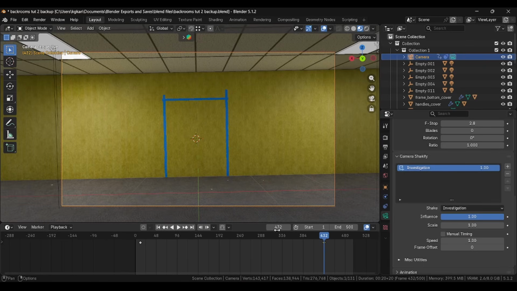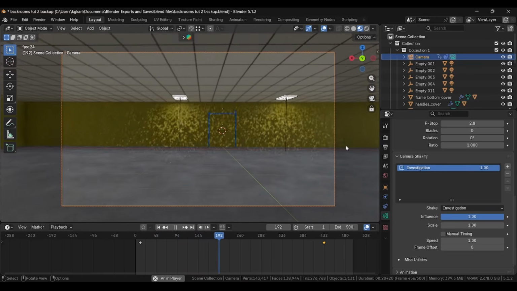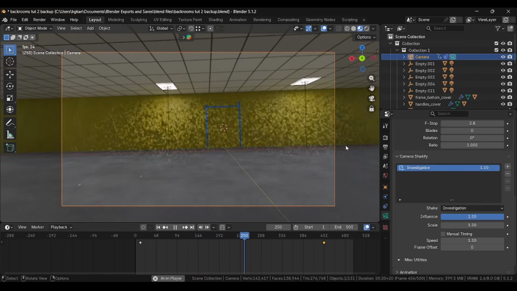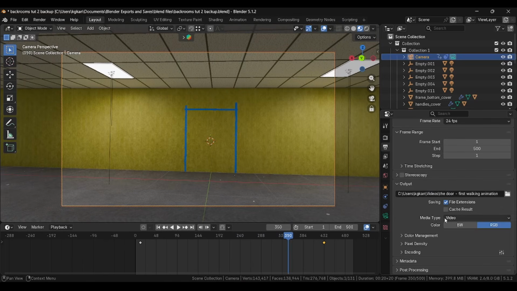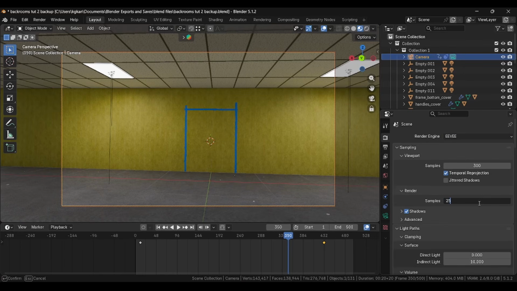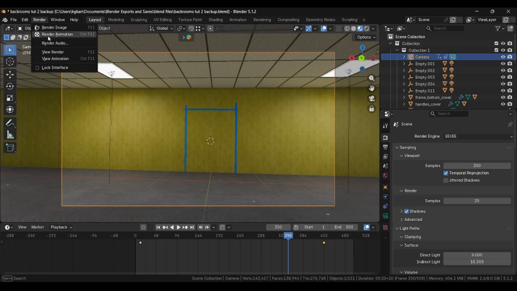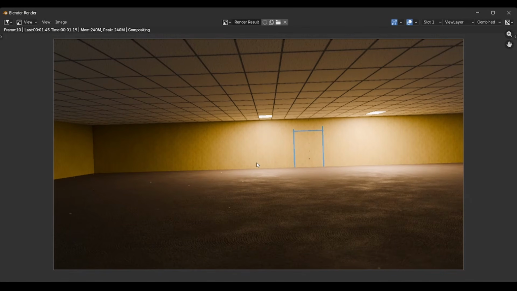Go into Camera View and press spacebar to check out the final version. Feel free to animate the camera even more to turn around and do more interesting things rather than just walking in a straight line. After that, go to Output Settings, change media type from image to video, and choose an output destination. Now is a good time to probably decrease your render samples or try rendering in Eevee because Cycles will literally take you 24 hours. I'm going to render to 25 samples for now. Go up to render and click render animation. If you render in Cycles, it will look a lot better, but it will take you a very long time.